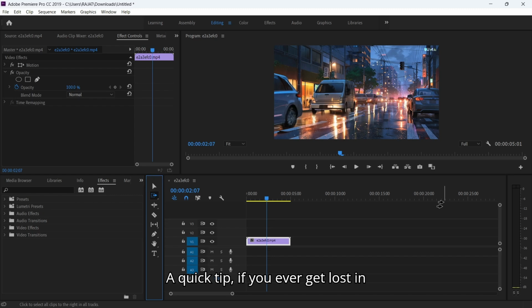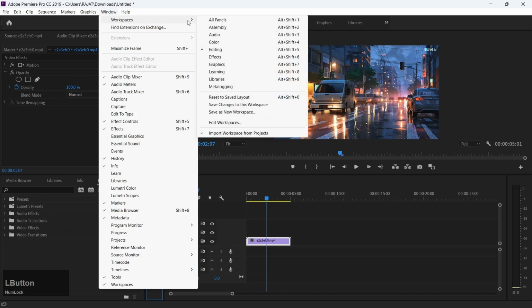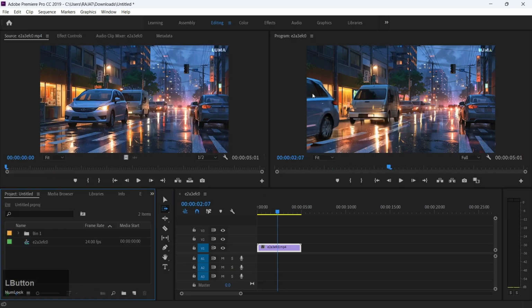A quick tip. If you ever get lost in Premiere Pro, you can always use the window menu at the top to reset. Just click on reset to saved layout. Premiere Pro is fully customizable, but sometimes it's helpful to reset everything when you are learning the interface.